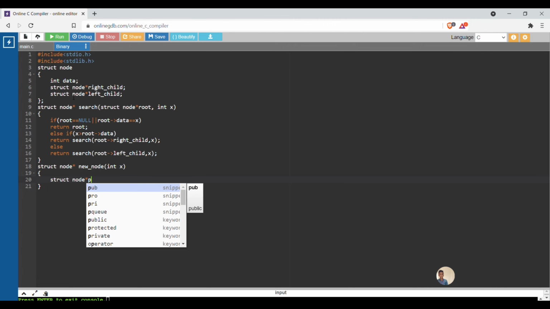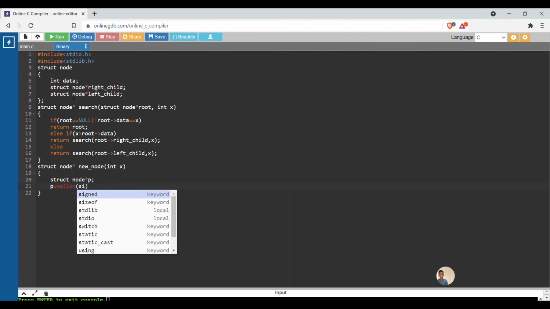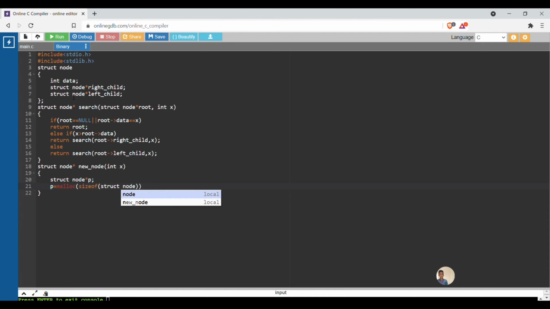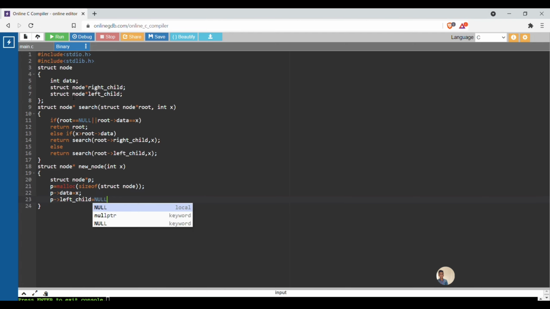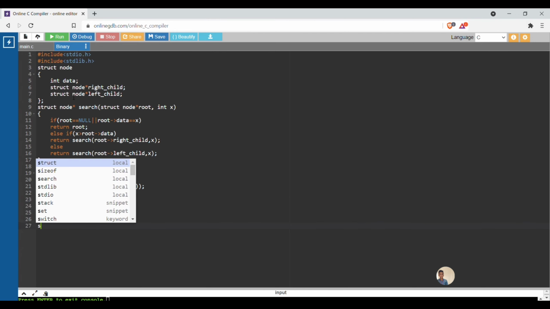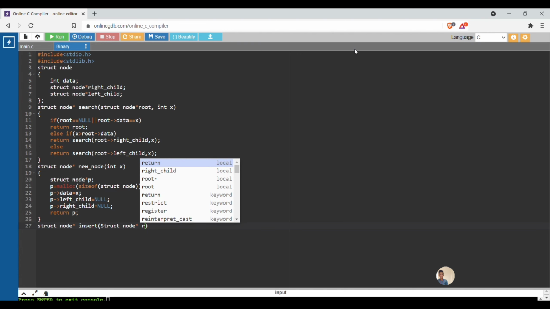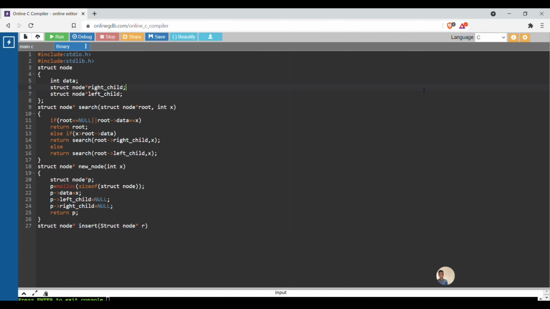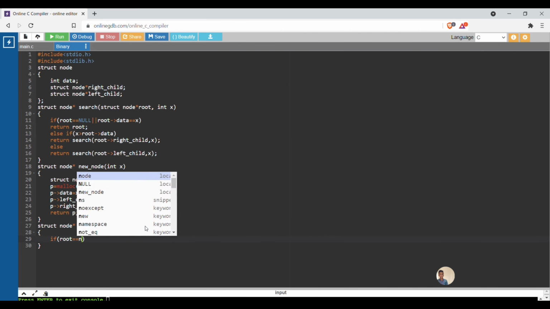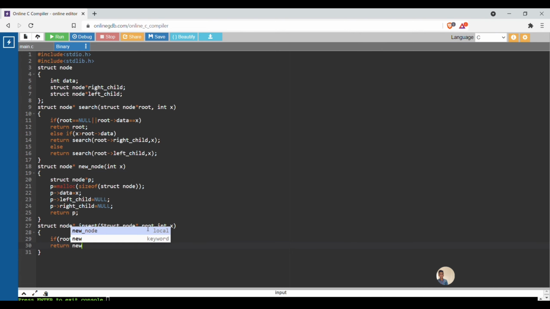After that close the searching function and create a new function, which is going to create a new node in a tree. So struct node star new node, and inside the parameters put int x, which is the value to be added in the tree. Inside that create a pointer, struct node star p. After that p is equal to malloc of the size of struct node. After that p data is equal to x, which is the element to be created. After that p left child should be null and right child should be null, and return p and close the new node function.